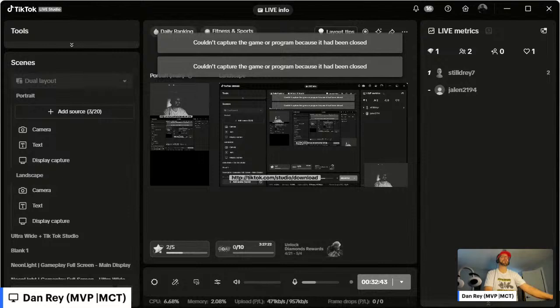So instead of keeping it a real big secret, I'm sharing that here on TikTok so that you're aware of some of the different ways that you might be able to use the TikTok Live Studio.